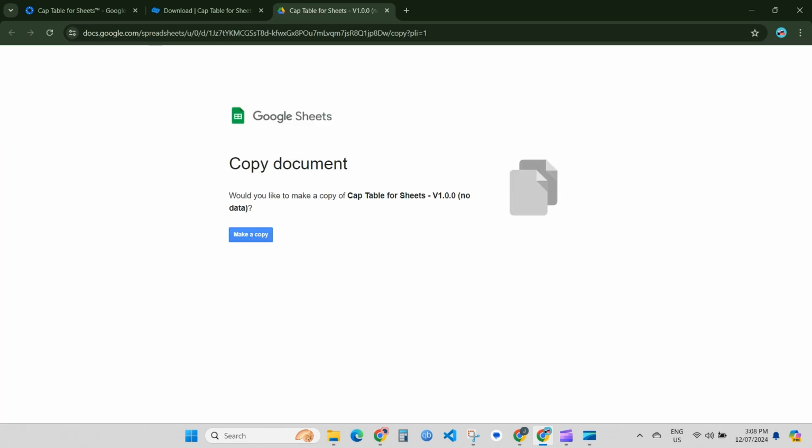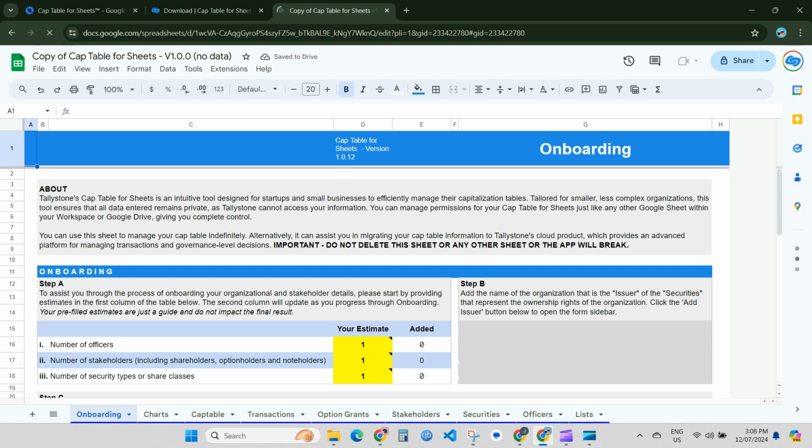Once you make your choice, a new browser tab will open a Google Sheets page asking you to make a copy of the template. Click the Make a Copy button to open a copy of the CapTable for Sheets template. Note you can rename and share this copy of the template to whoever you choose as the owner of the sheet. The first sheet in the template is the onboarding page.